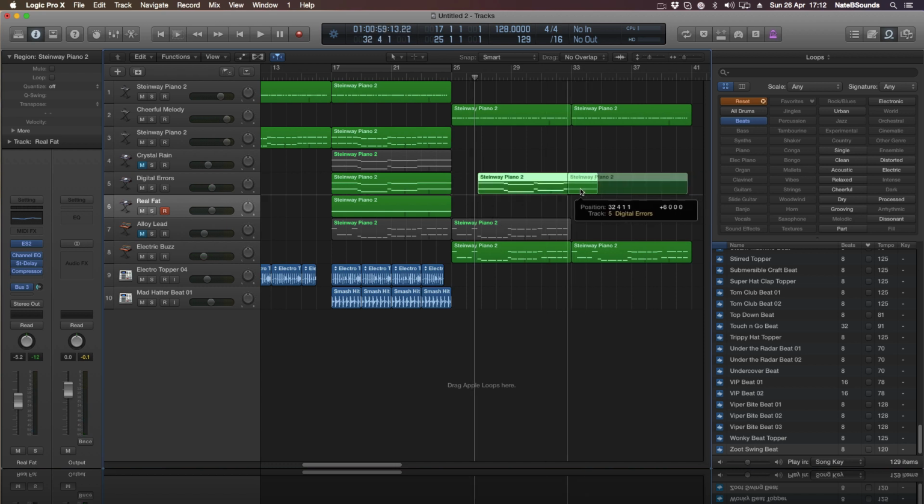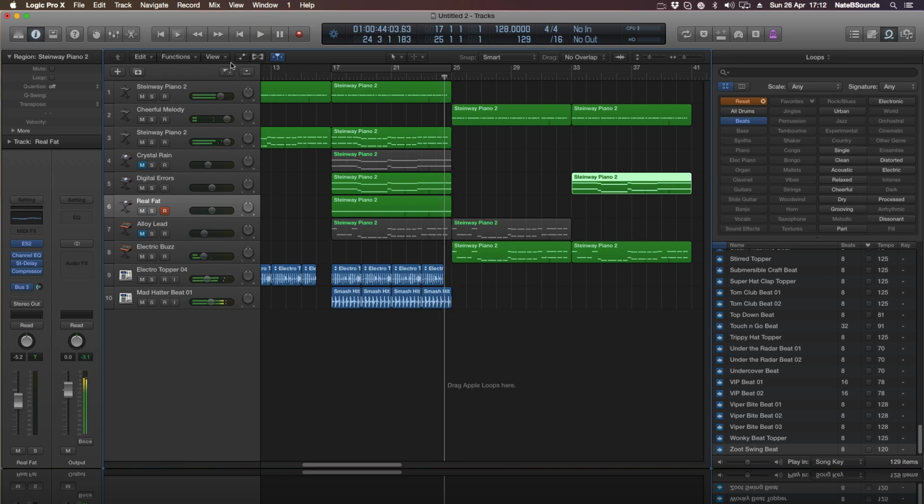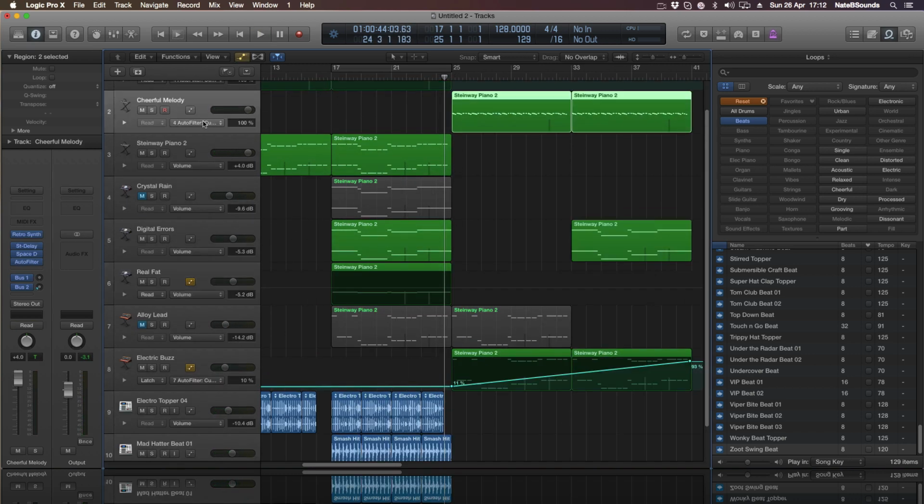We'll move that over here. Have we already put a filter on here? We have, but we haven't put any automation yet. So again, this needs to be a bit lower.